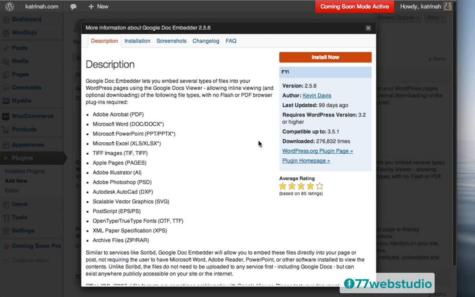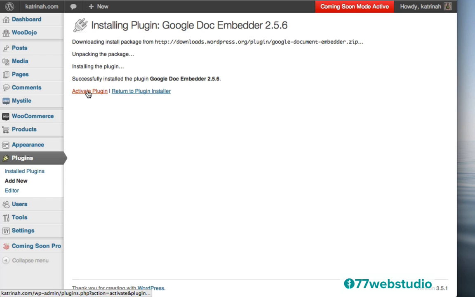This is a really great plugin for embedding documents, and once again the upside is that whoever's viewing the document really just has to have an internet connection, so that's really cool. So I'm going to install this by clicking on this button here that says Install Now, and once it has been installed I'm going to click Activate Plugin to activate the plugin.